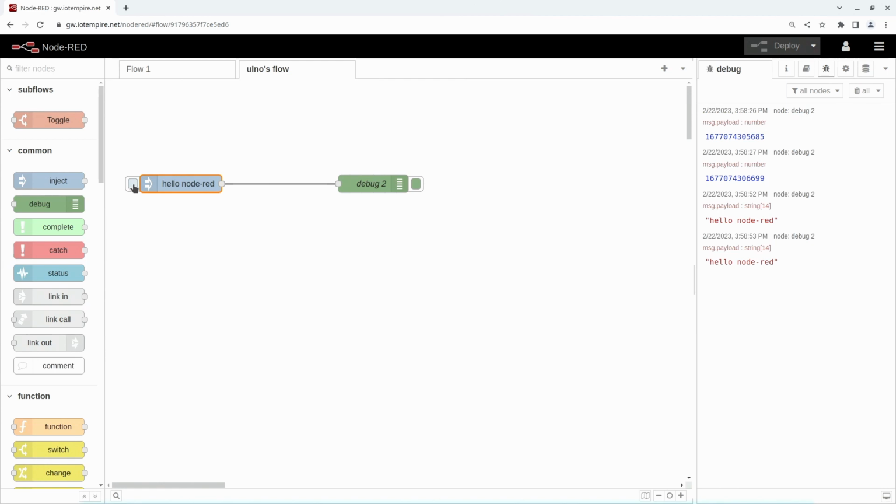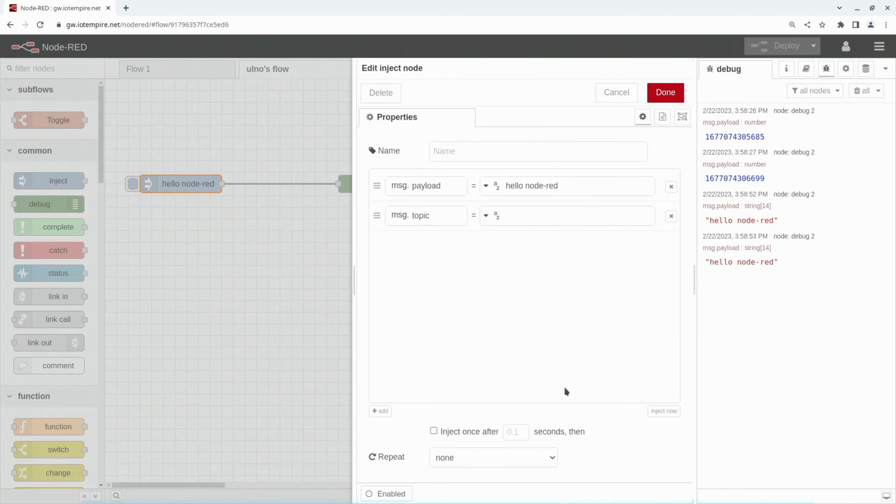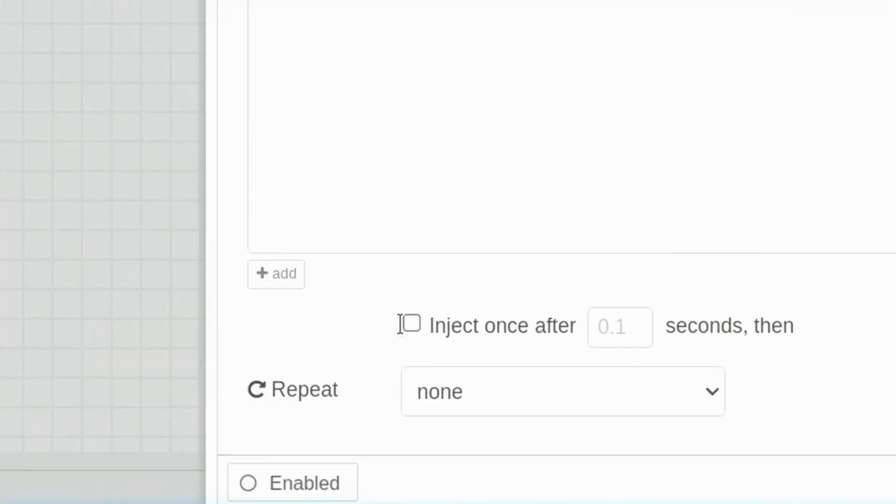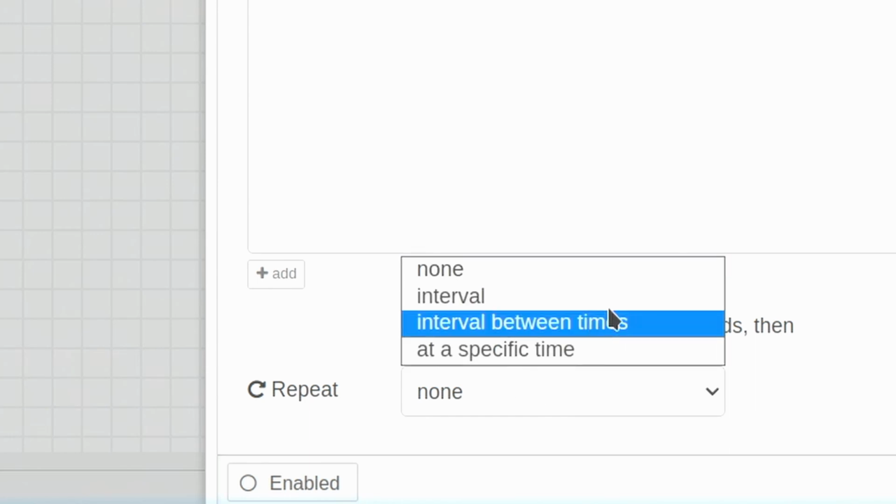But let's make it a little bit more complex. So one of the things you can do with the inject node is you can give it a repeat.